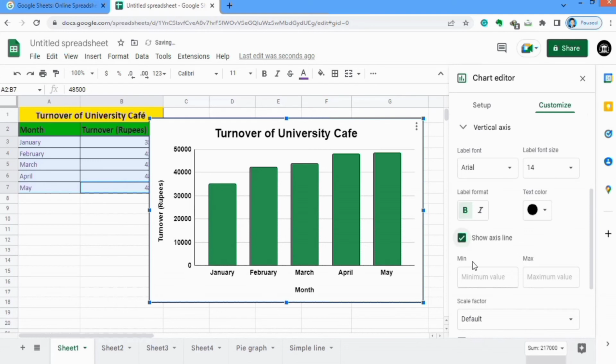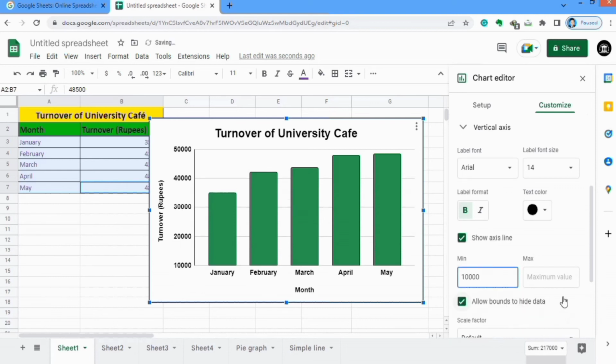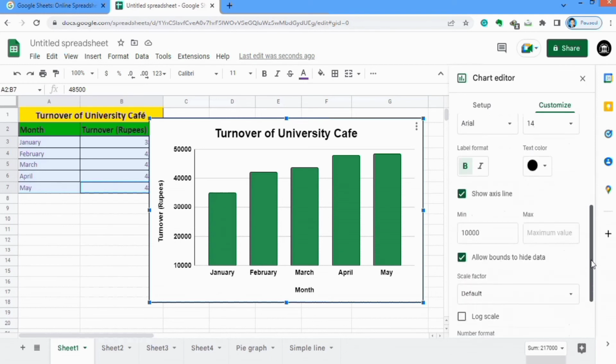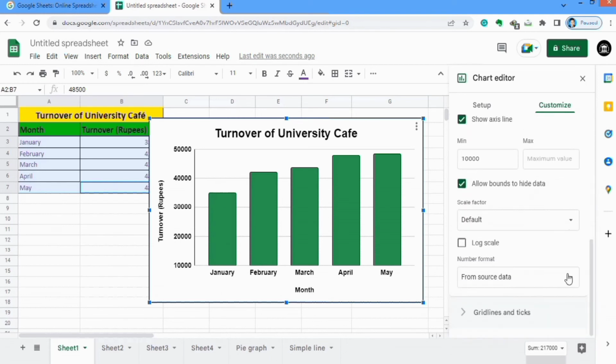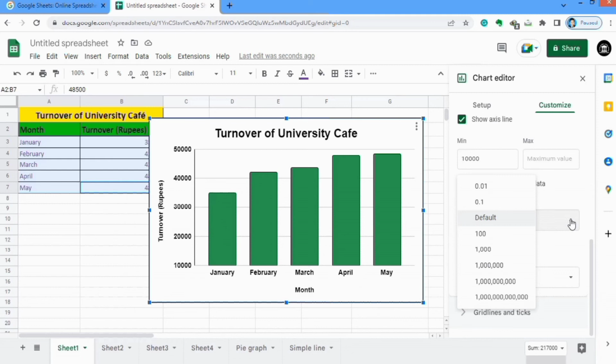You can also control minimum and maximum value. For example, I want to set maximum value as 10,000. Now you can see here the minimum value is changed. Similarly, you can change the maximum value using this option. You can write anything in maximum option. You can also select the scale factor using these options. I will use default option.